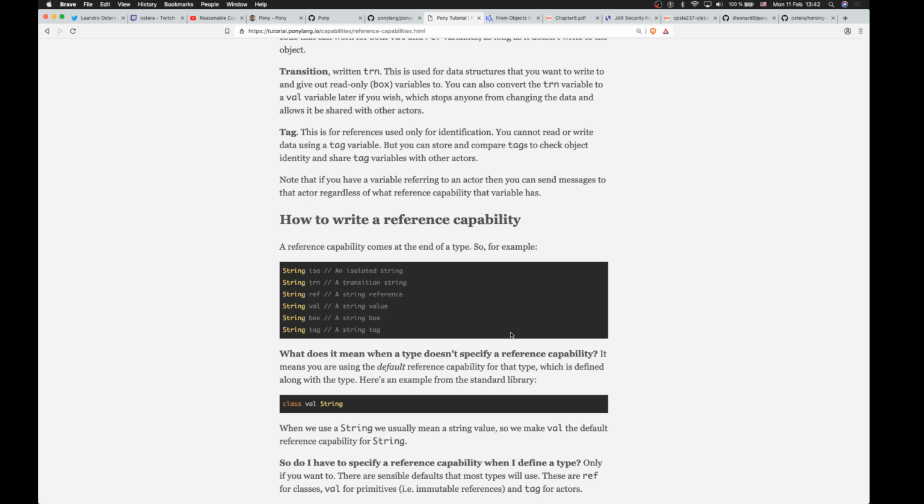So I guess you can't really write your own capabilities that are part of the compiler, which explains why they're keywords, which explains why we haven't specified them differently before. And lastly, we have a tag. This is for references used only for identification. You cannot read or write data using a tag variable, but you can store and compare tags to check objects' identity and share tag variables with other actors.